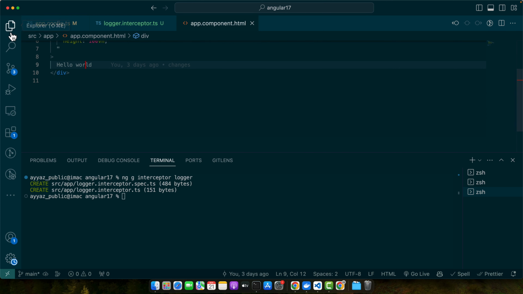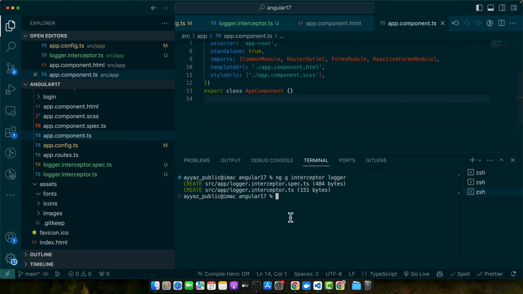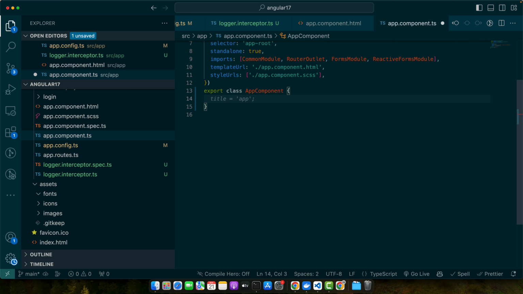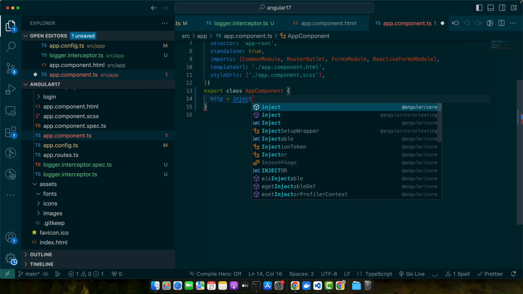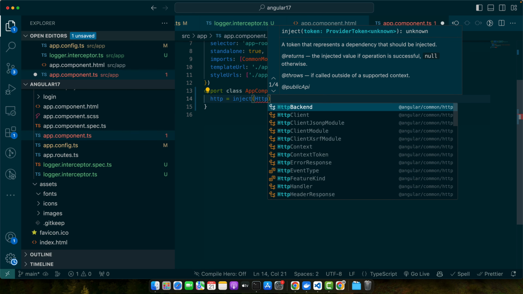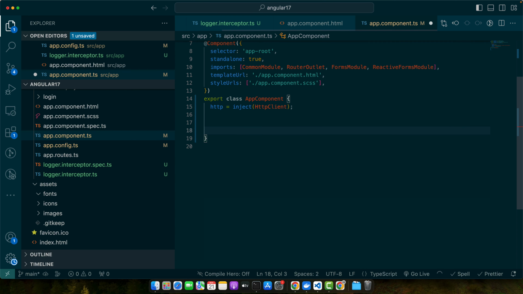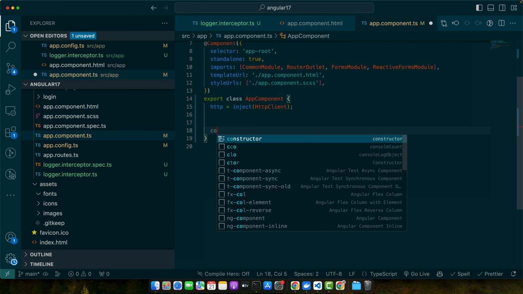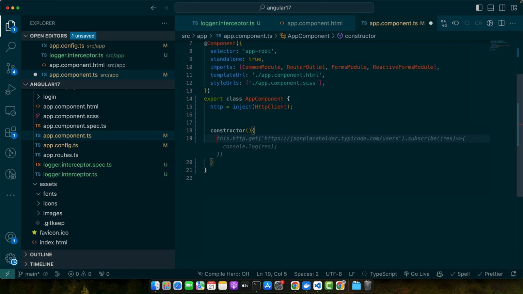For that, here in the app component.ts file, I will inject my HTTP client. For that, we have a new method to inject. Earlier we used to inject with the help of the constructor, but now we can inject any service by using the inject function. So let's do that. http is equal to inject, and here I will add HttpClient. Now once we have access to http, I can create a constructor or any function, and that constructor will immediately send the get request to this endpoint, and this will give us the list of users.